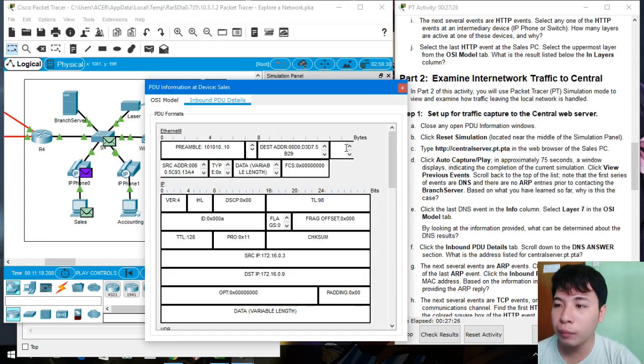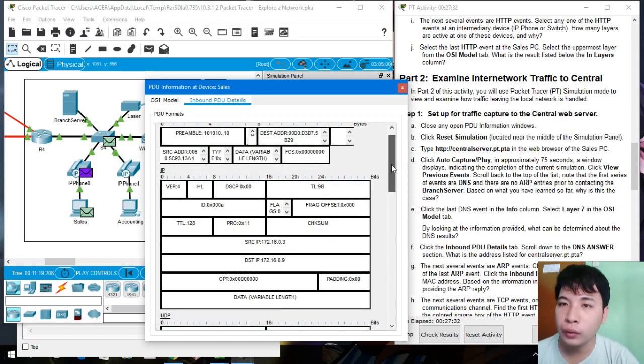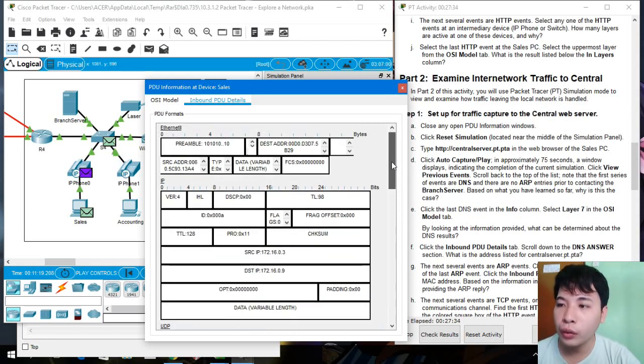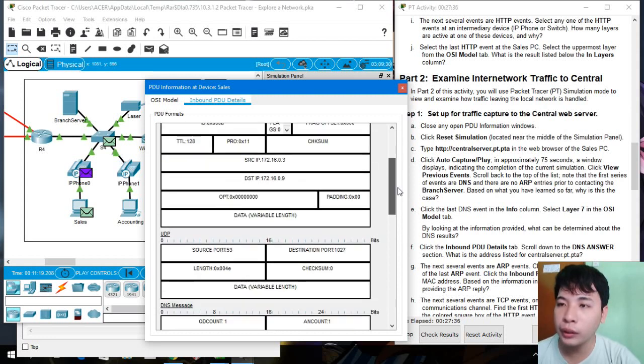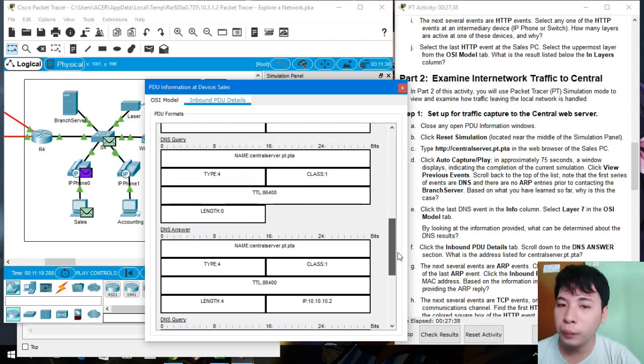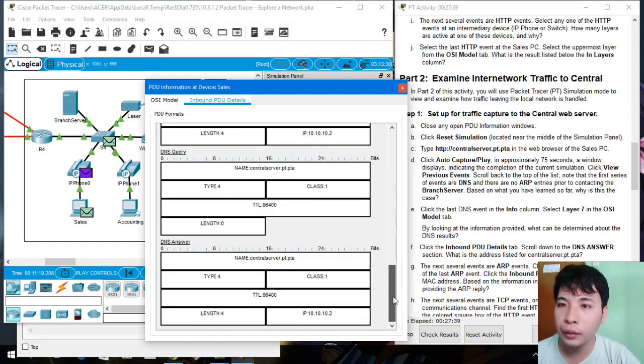Then click the inbound PDU details tab. Scroll down to the DNS answer section. What is the address listed for the central server pt.pta? The address will be 10.10.10.2.